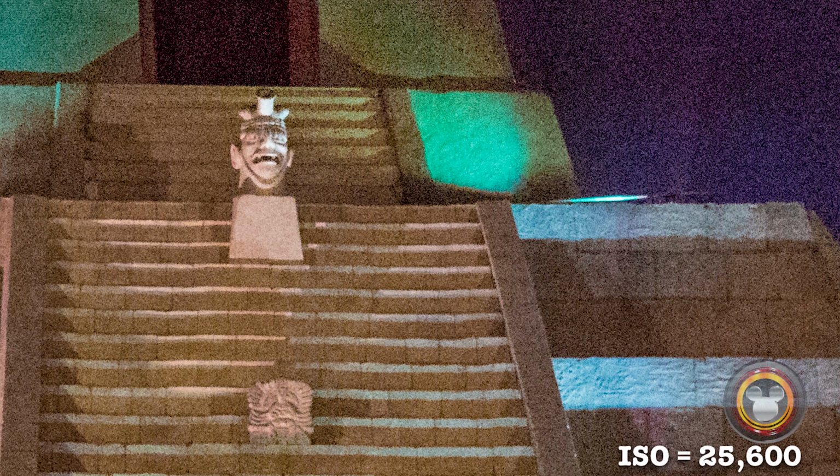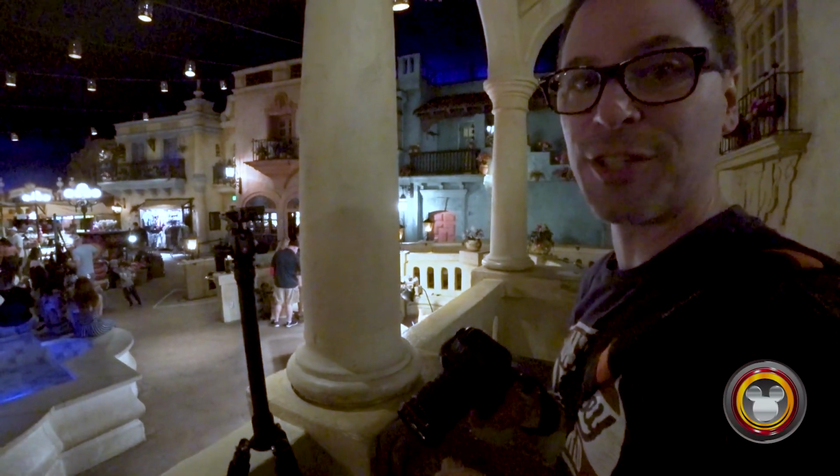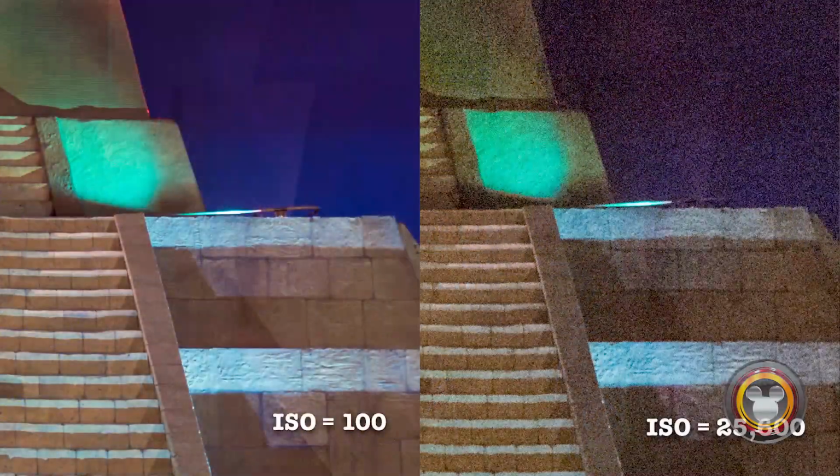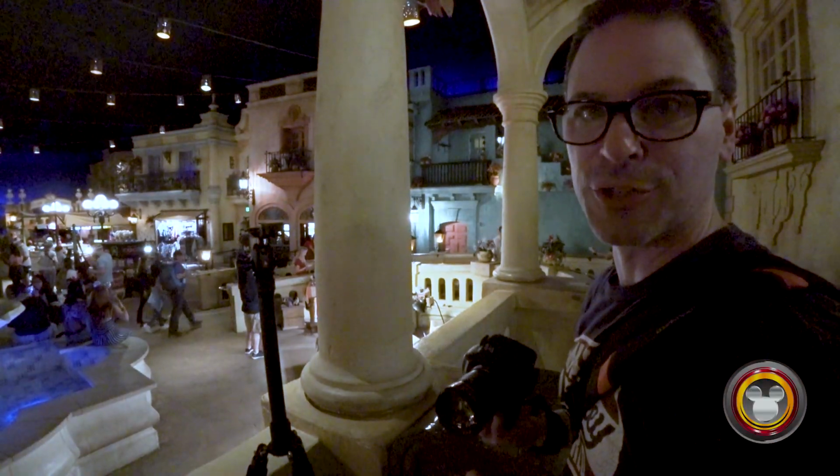So take a look at this. Now we're going to go back and compare that to the original image at ISO 100, which was a 3-second exposure. And if you look at both of those images back and forth next to each other, you can see the difference in grain between the two different ISOs. Alright, so you can see from those examples exactly what the images look like at different ISO speeds.